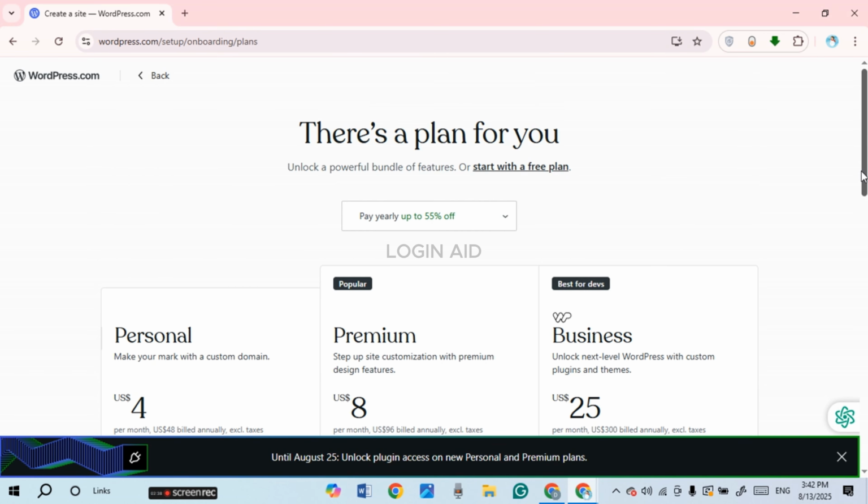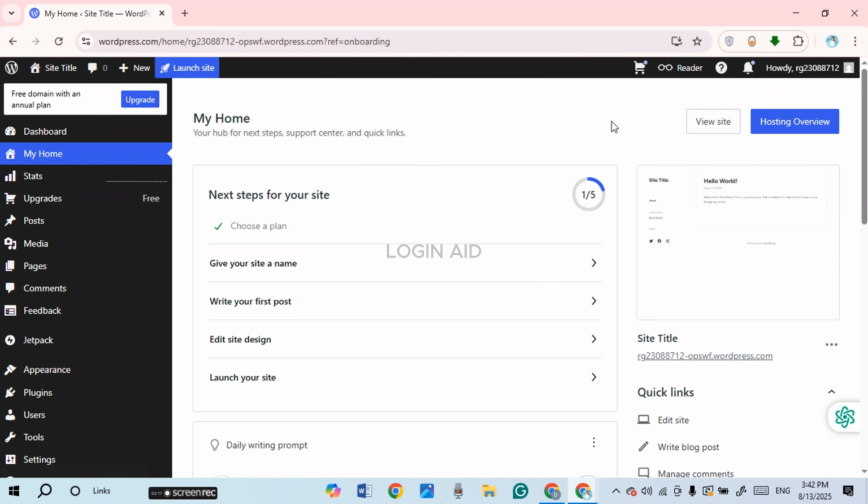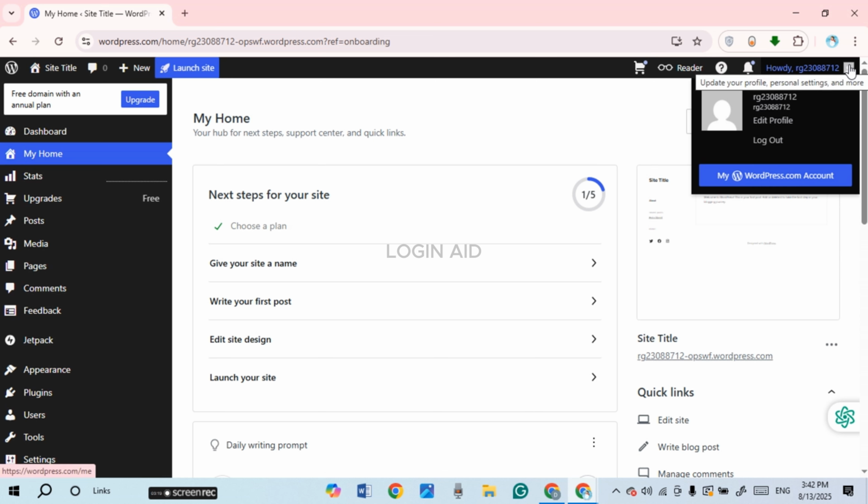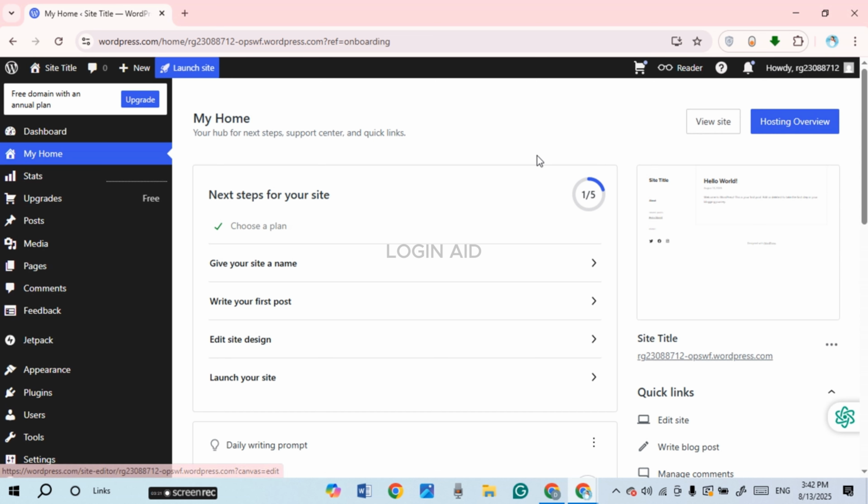Or you can also start with a free plan. Here I'm just going to start with a free plan. For that click on this option start with a free plan. Now you can see over here your WordPress account has been created. So that is how you create a WordPress account.